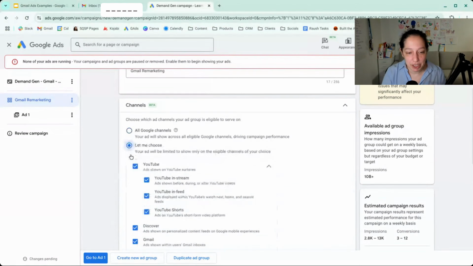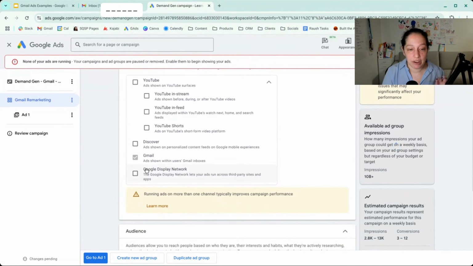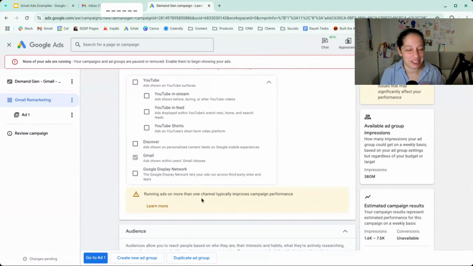You want to select Let Me Choose, and then you want to uncheck YouTube, uncheck Discover, uncheck Google Display. Now your ads will only be shown within users' Gmail inboxes. Again, the yellow warning is here. It's just yellow, not red.